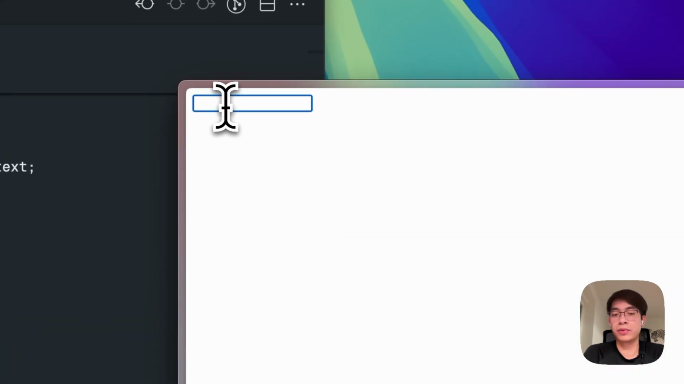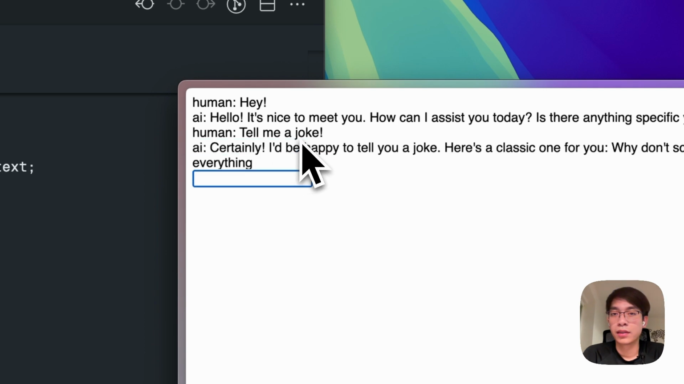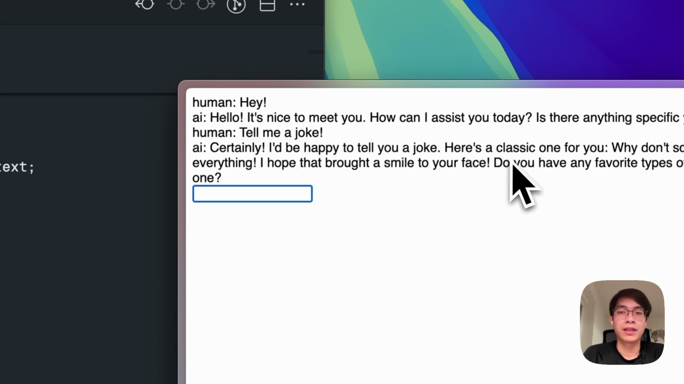And here you can see a demo, so let's say hey, and tell me a joke. Alright, and that's all it takes to hook LangGraph into your React app. You can easily extend this sample to support cancellation, human-in-the-loop interrupts, as well as branching.